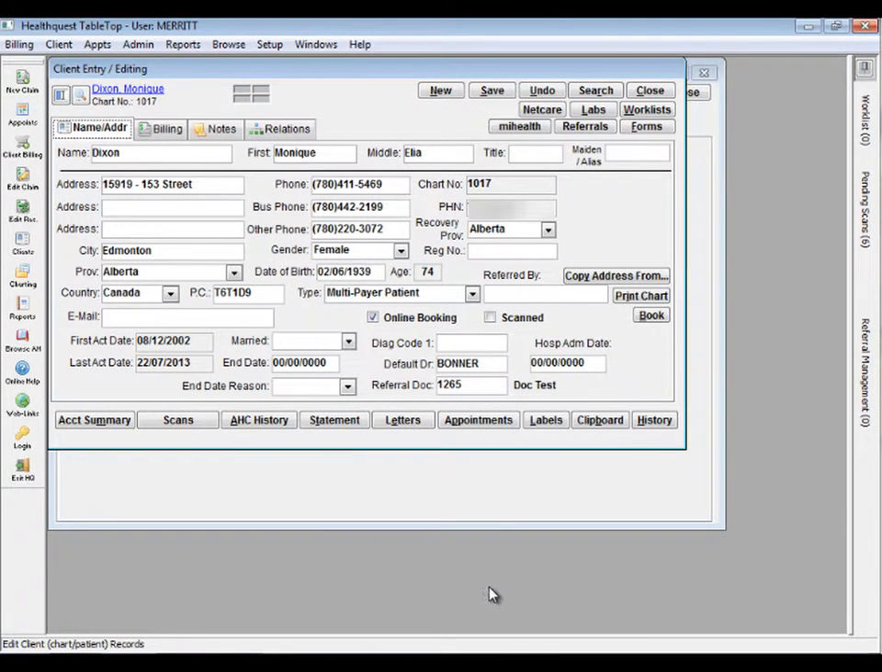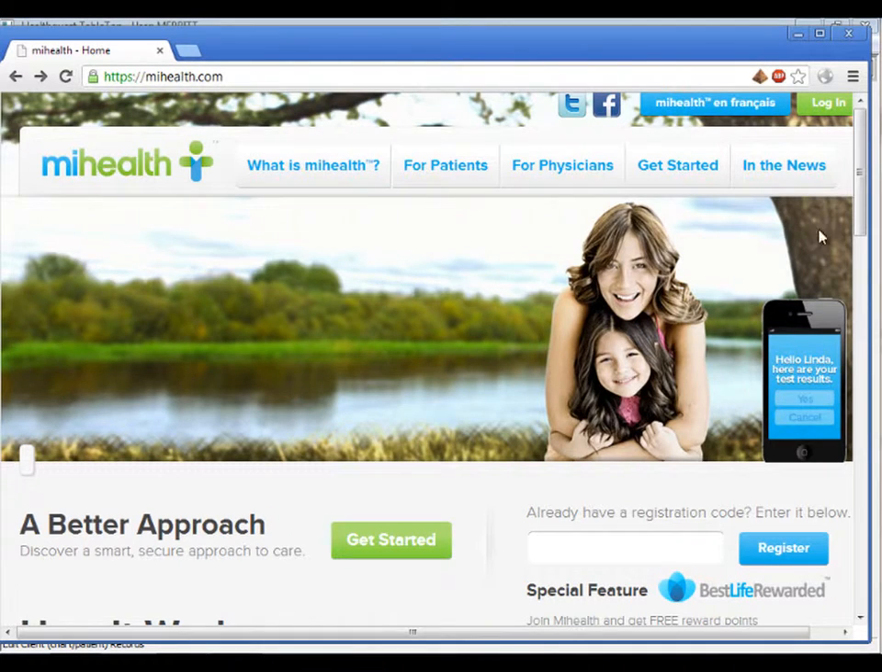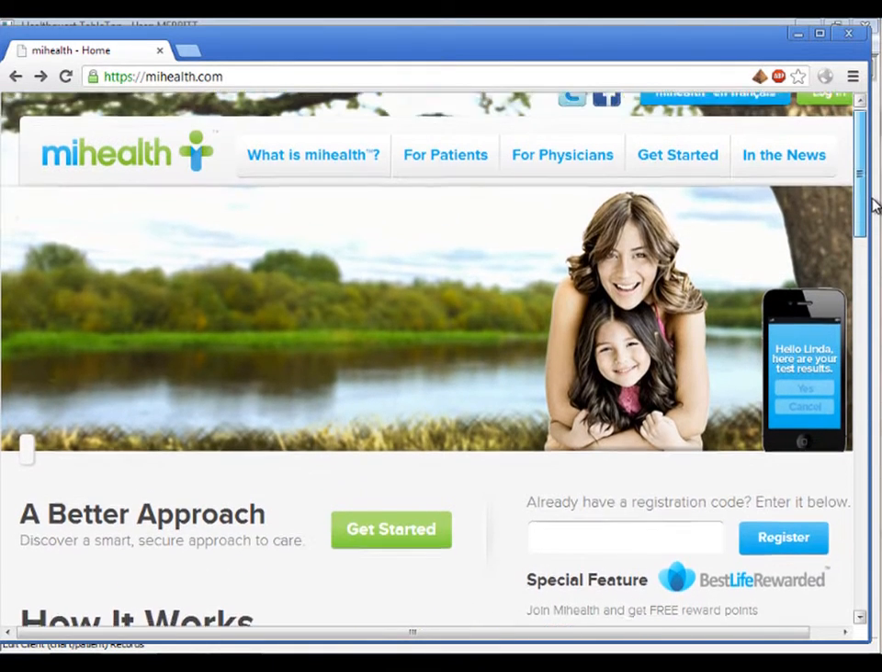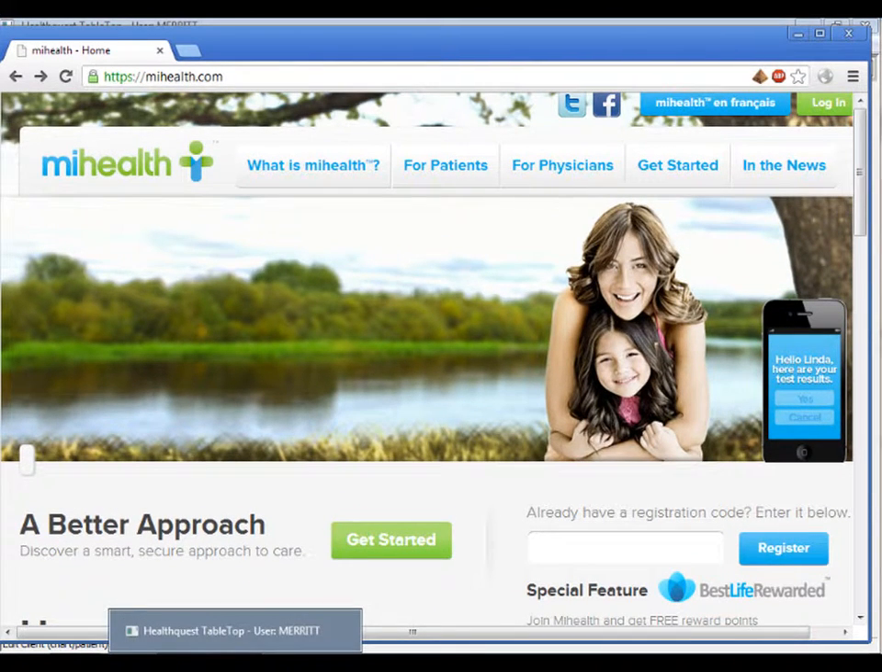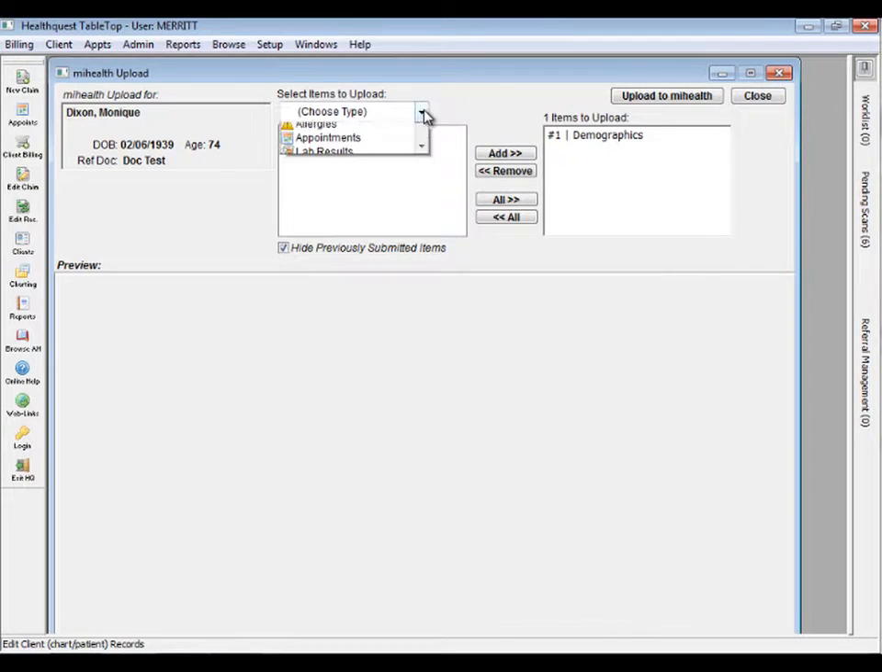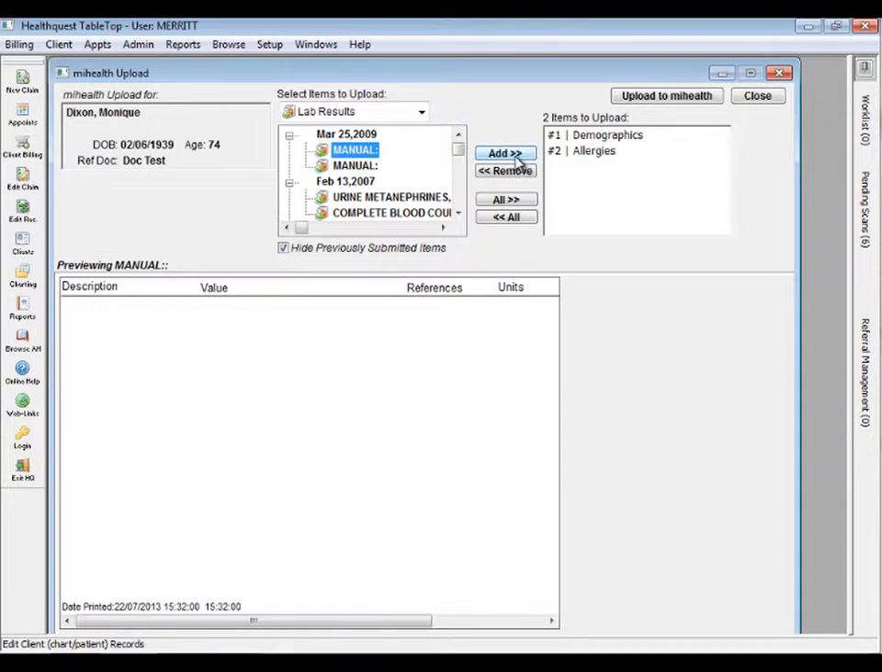Healthquest now has integration with the mihealth personal health record system. Easily upload your choice of charting information to mihealth for external patient access. With a mihealth subscription, patients can view their own chart from any device with internet access. When mihealth is enabled and configured in Healthquest, a new mihealth button will appear on the client card. This makes it easy to select which prescriptions, lab results, problems, allergies, or any other relevant information to upload. Please contact MicroQuest technical support to enable this feature.